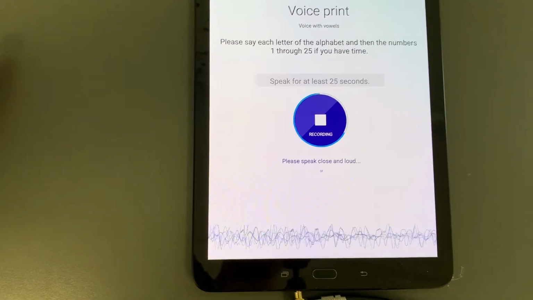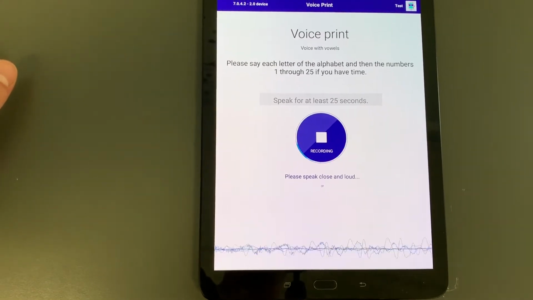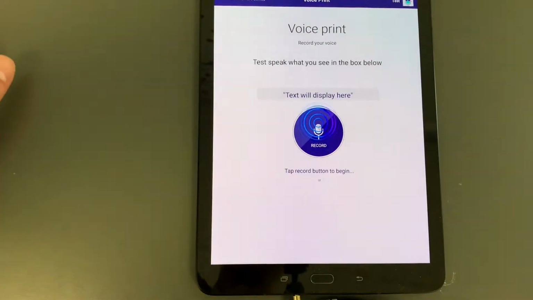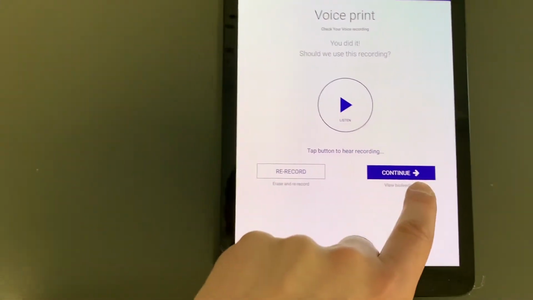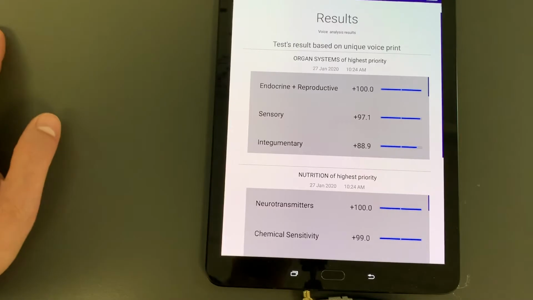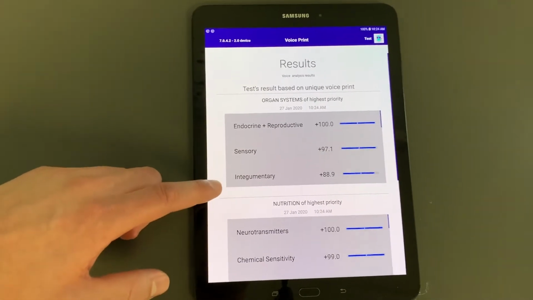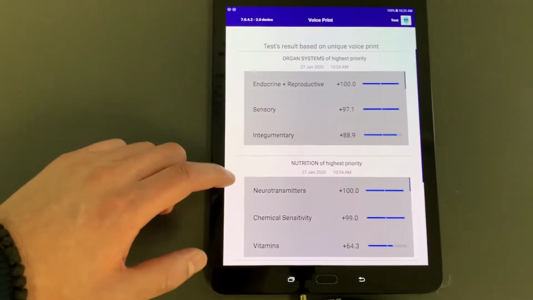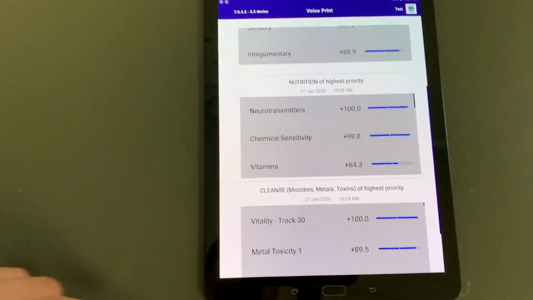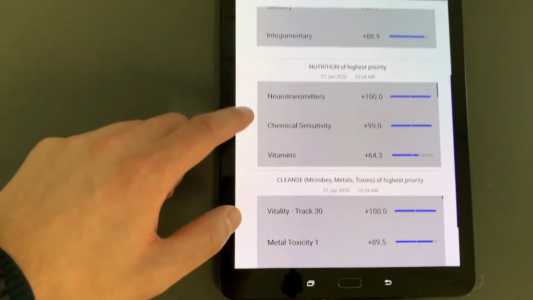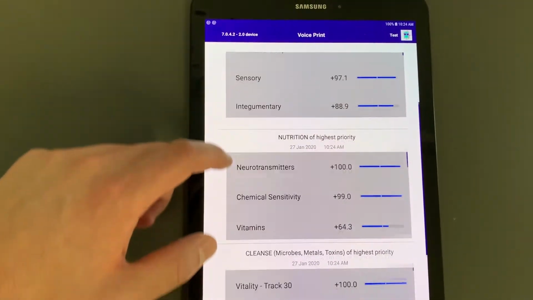But once this is over, then we can see what's going on acutely, in terms of our support for our nutrition, organs, and then also for our cleanse. So success, we've made it through and we can press continue. And now we see what's going on. So in this case today, it's saying that maybe some support in the endocrine, reproductive, and sensory. Same thing for neurotransmitters and maybe chemical sensitivities in terms of supporting those. If we want to do an acute nutrition or we want to do an acute organ support, we can go into those areas and support ourselves in that moment.